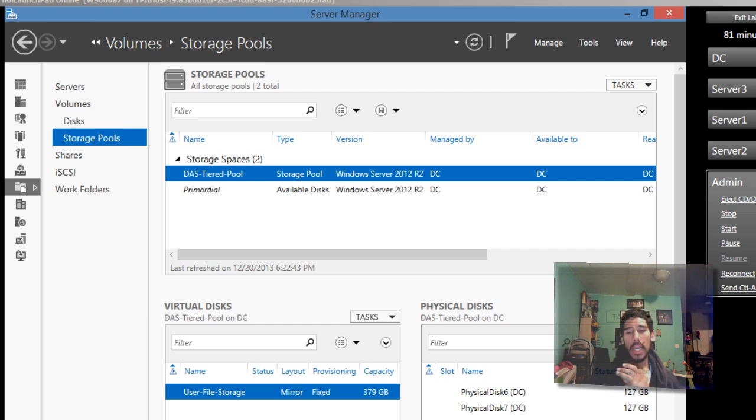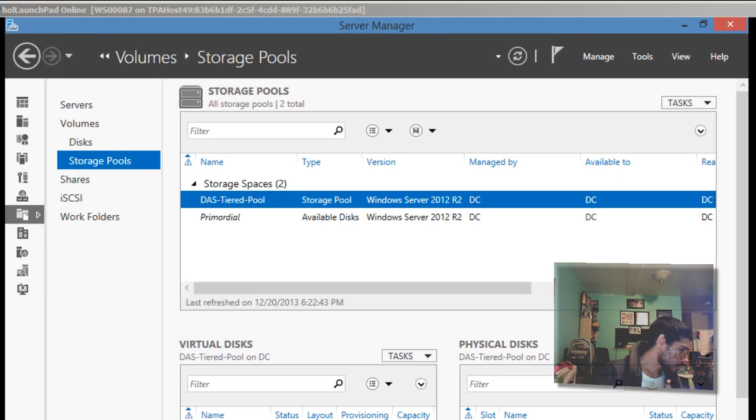This is part four of creating tiered storage spaces with deduplication. I think on part one, I'm over here looking at my notes. I apologize for being rude and not looking at you guys. But in part one, I showed you guys how to create a storage space. Part two, we modified the disk to implement tiering. On part three, we created a tiered volume with deduplication. And today I'm going to show you guys how to create a new user file share.